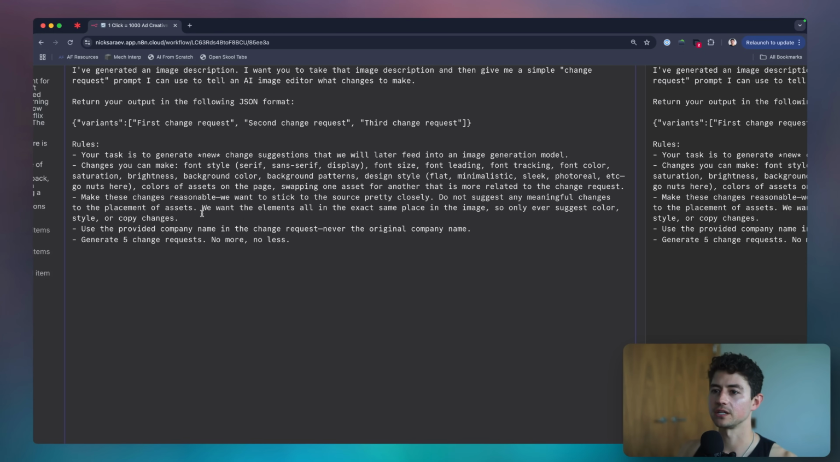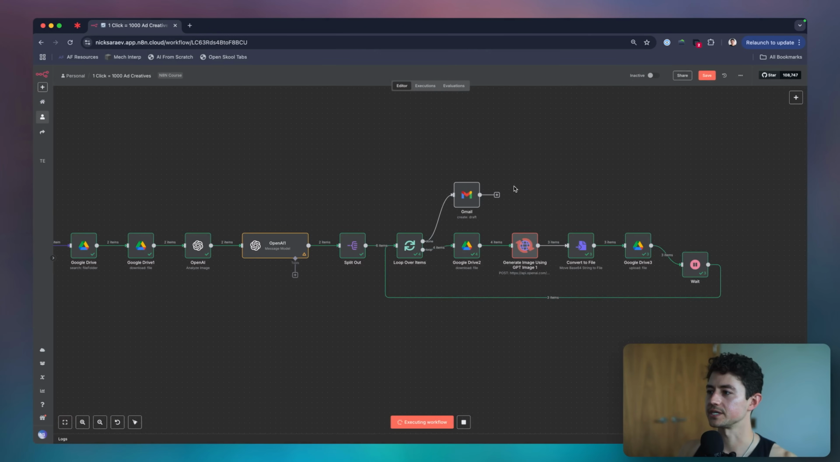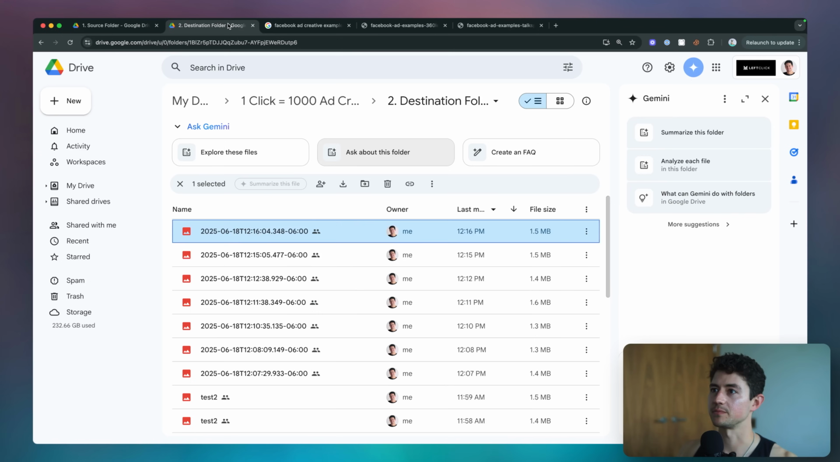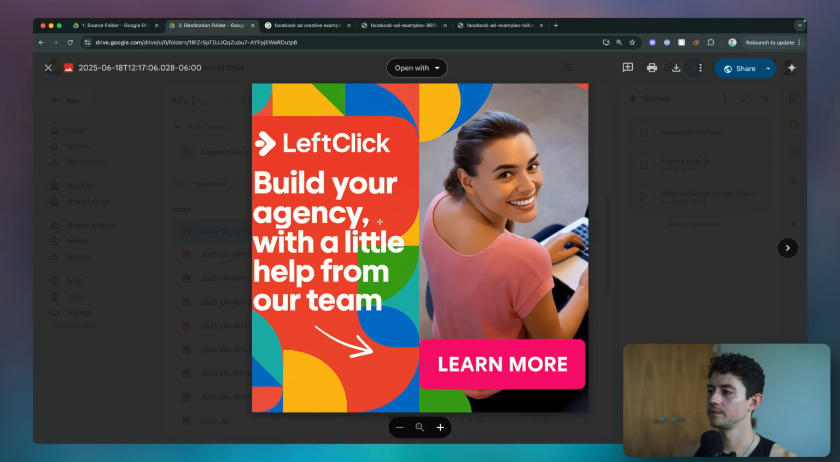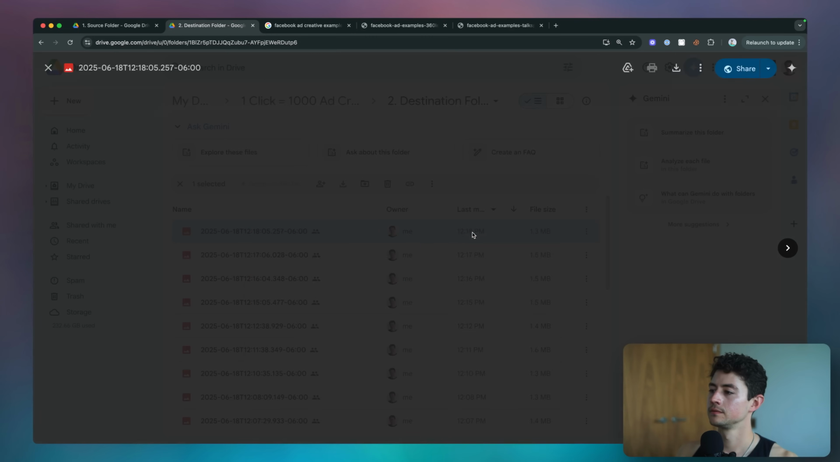So only ever suggest color, style, asset type, font type, or copy changes. We'll do that because I'm realizing here I didn't specify the font, and maybe that's another lever we could pull. Just continue going up. What we see here is we're just iterating over and over and over again. We've got a bunch of really cool designs here. This is one of those geometric patterns, which I like. And now from here on out, we should be outputting the new images because we're doing 3 at a time.